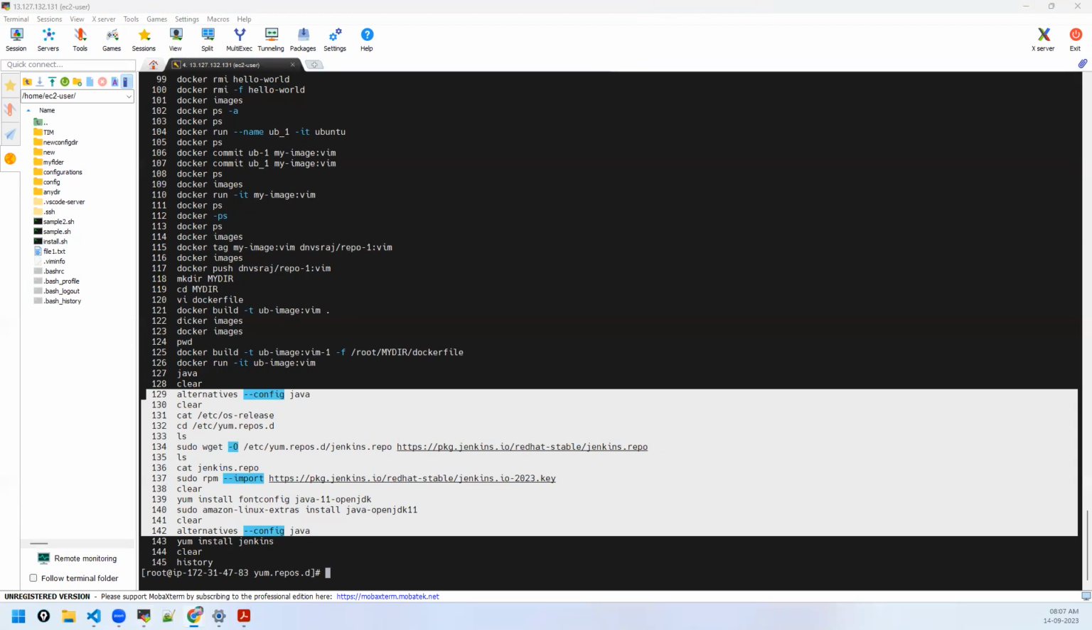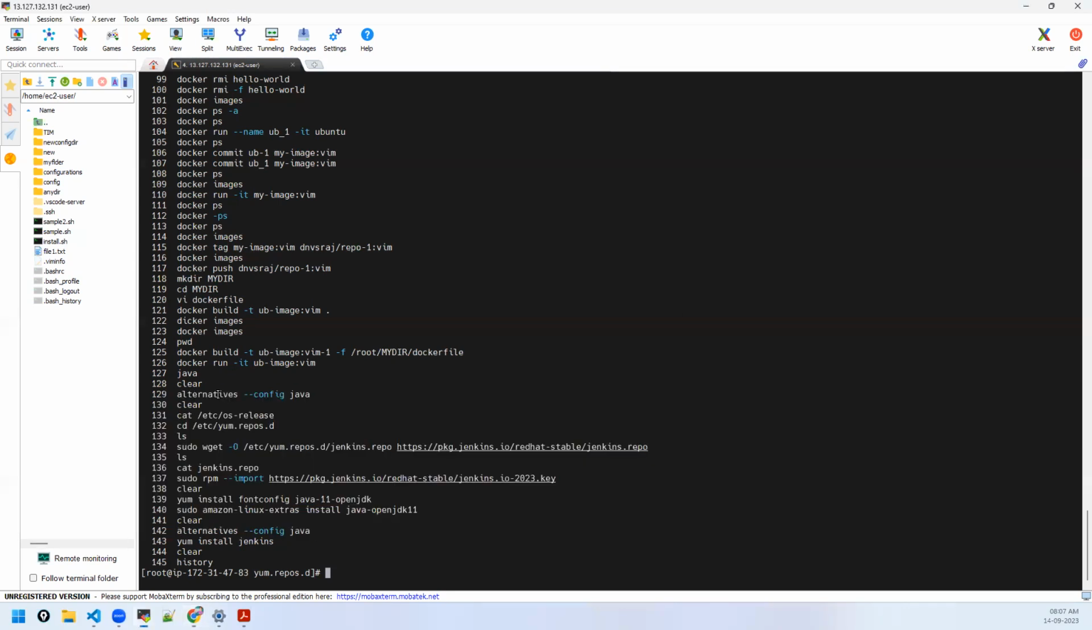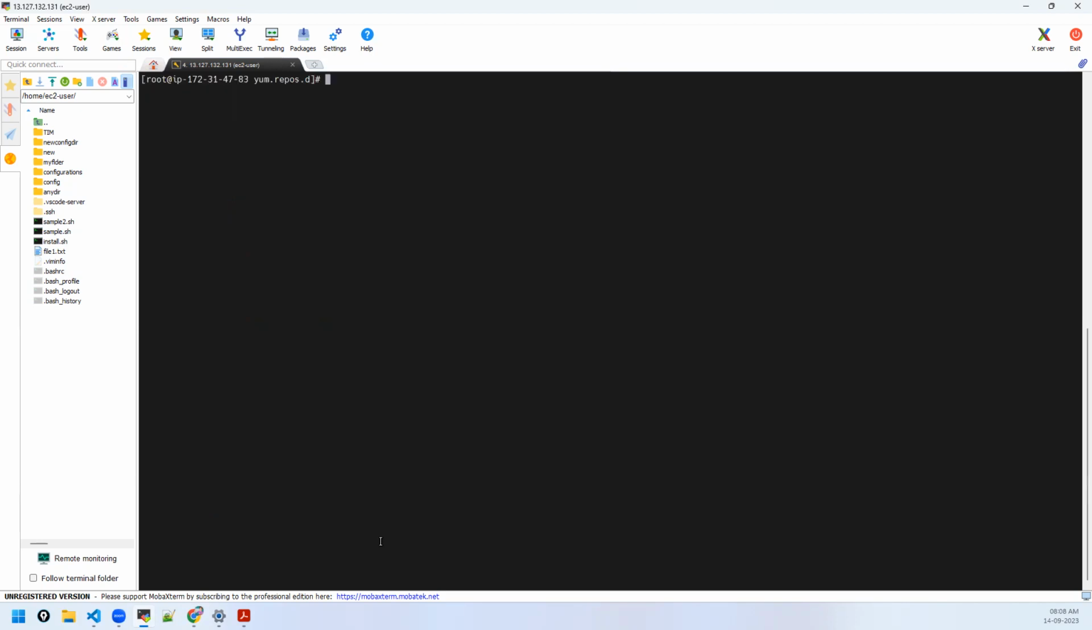All these steps will be there in the drive, whatever I am using here. I'm just giving a quick walkthrough. Alternatives config will show all the Java installations you have. You can have multiple installations of Java. And this is to check your distribution of Linux if you are not sure. Then downloading the Jenkins repository file, then importing the key, and then installing Jenkins. These are the steps.